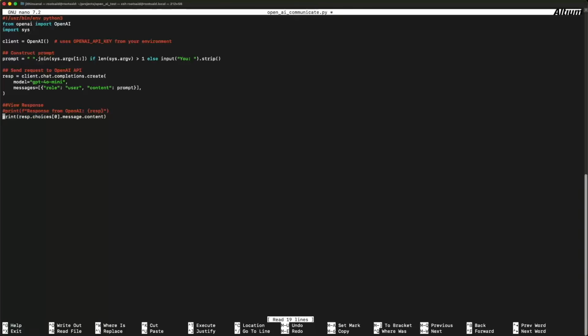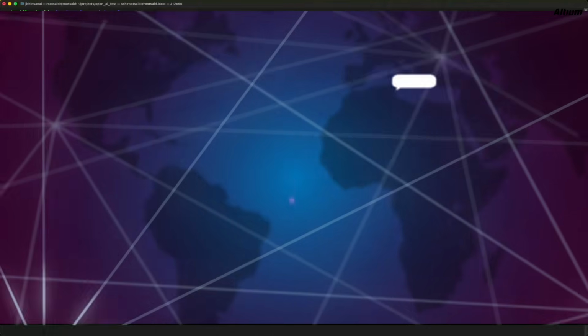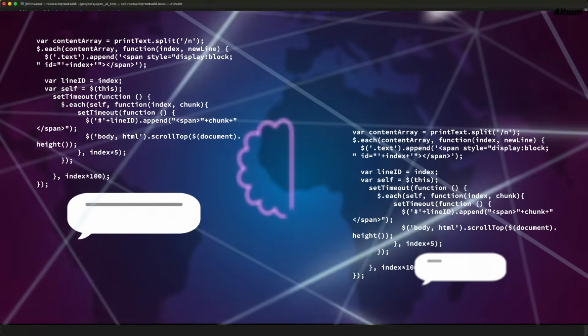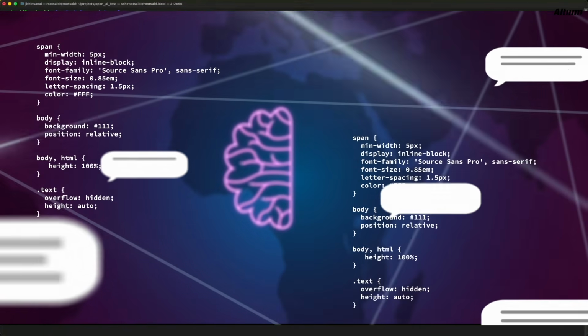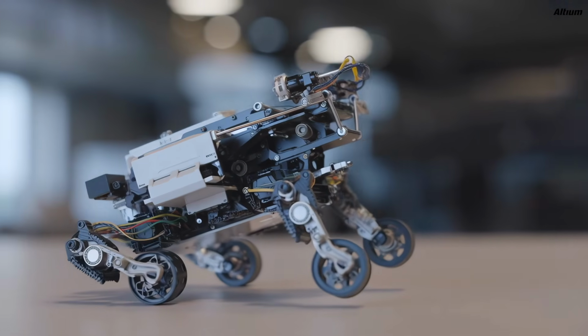So now if we run the script again, I am giving the same prompt and see what the response looks like. Perfect. Now we only see the message. So this is how we communicate with OpenAI using a Python script and receive a response. Now let's see this in action.